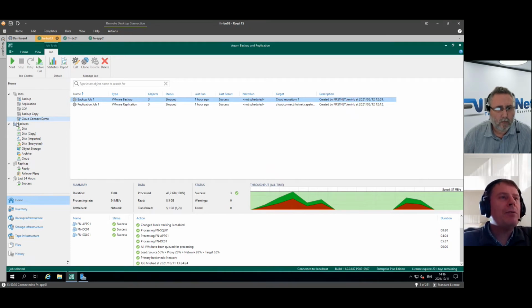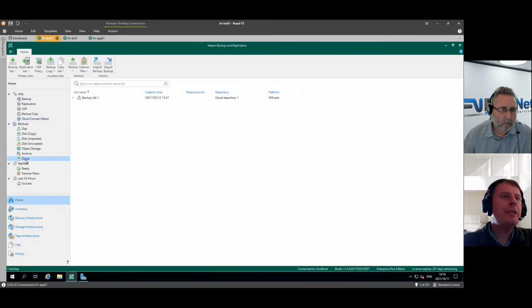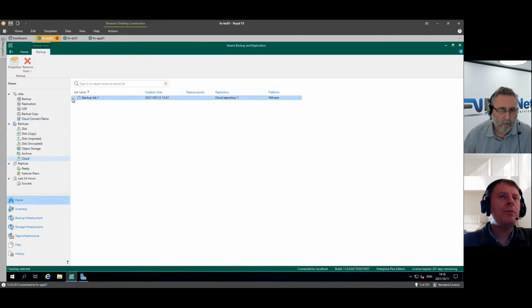If you want to see what backups you have in the cloud, normally you would have under your backups here, this is where you normally back up to your on-prem environment. You now have a cloud environment here, and this is where the backup job is, and this is all sitting in your cloud repository, in a safe offsite location with FirstNet.